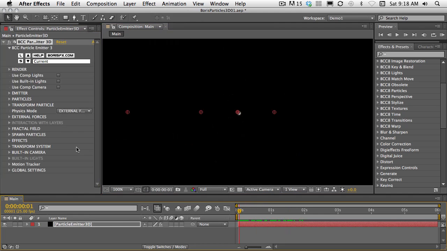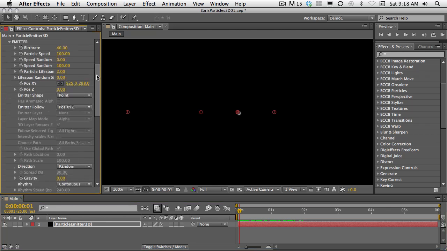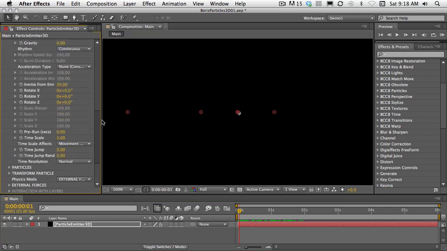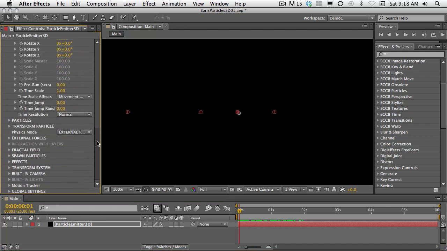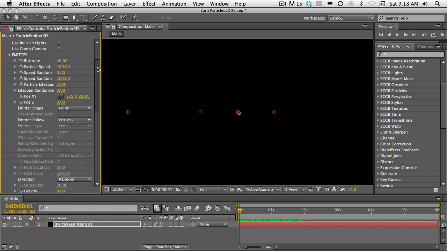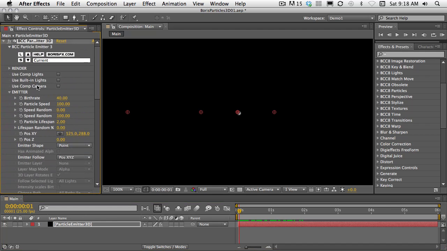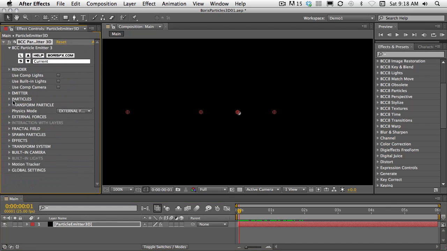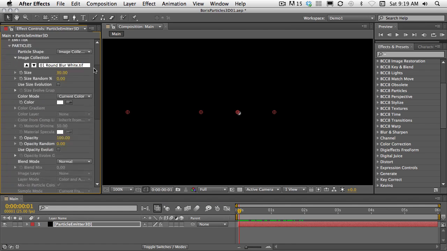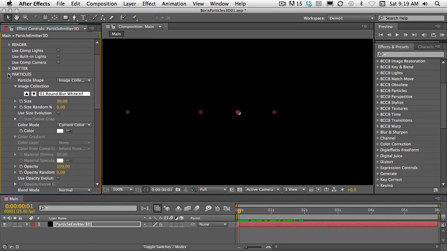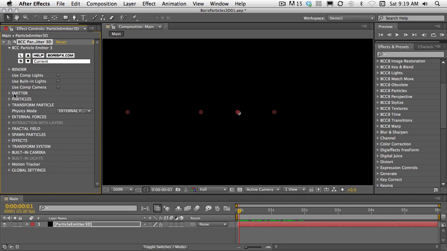Now this is a very big effect and it's been conveniently broken up into sections. If I just twirl down Emitter, you can see how many settings just Emitter has. So I recommend when you're working with it, just go to the section that you want to focus on and twirl that down. When you're finished, twirl it back up. You can see Particles also has a massive amount of settings. So let's start off with Emitter.